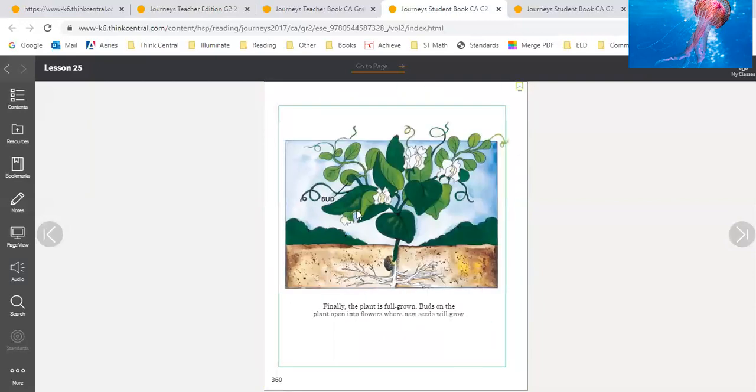Ooh, beautiful flower. It already has flowers on it. It has a bud there too. A plant with flowers and buds. Finally, the plant is full grown. Buds on the plant open into flowers where new seeds will grow.